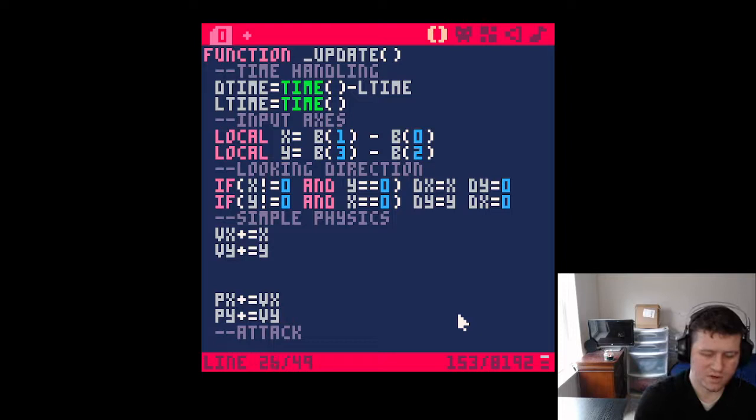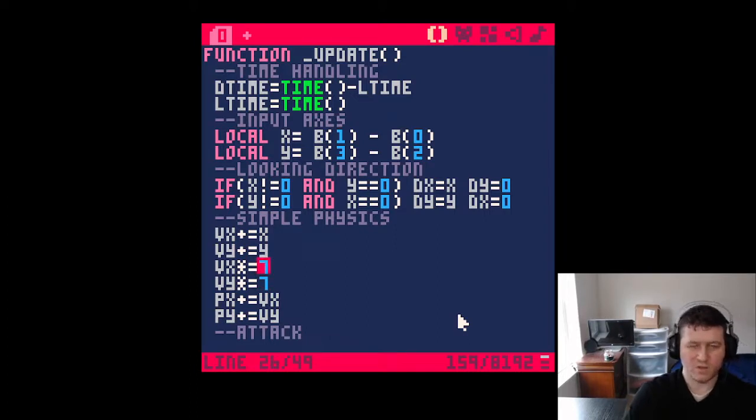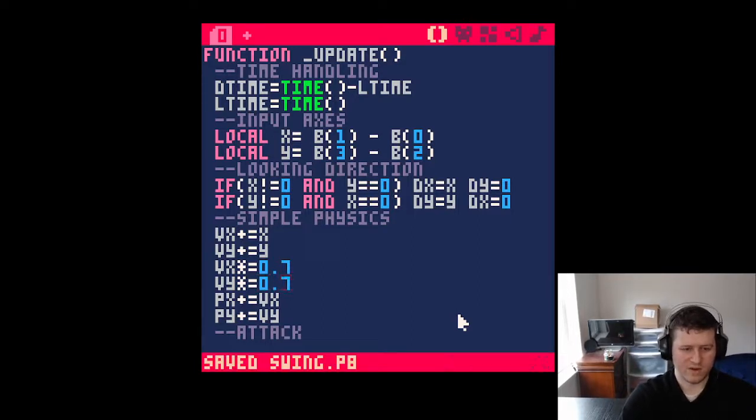And now if we move around, you can see, oh dear, it's very much like ice, right? So we're going to dampen. We're going to say Vx times equals, and I'm just going to use a value like 0.7, and Vy times equals 0.7. We don't want to multiply the velocity by 7. We want to multiply it by a fraction. This way it gets smaller every frame.